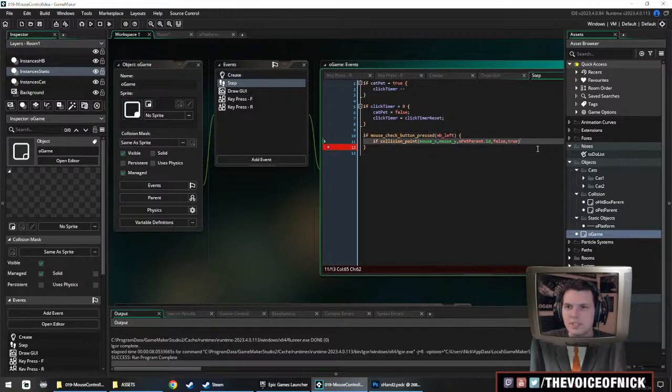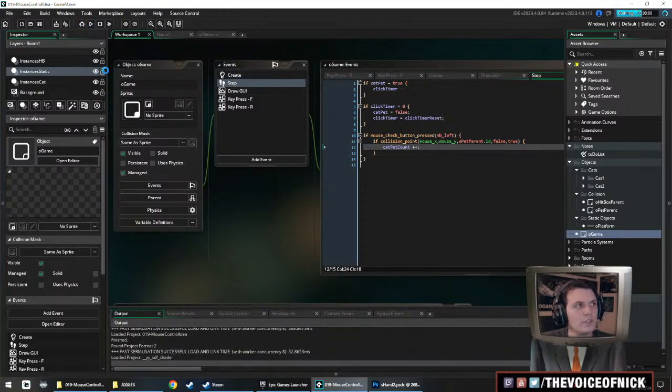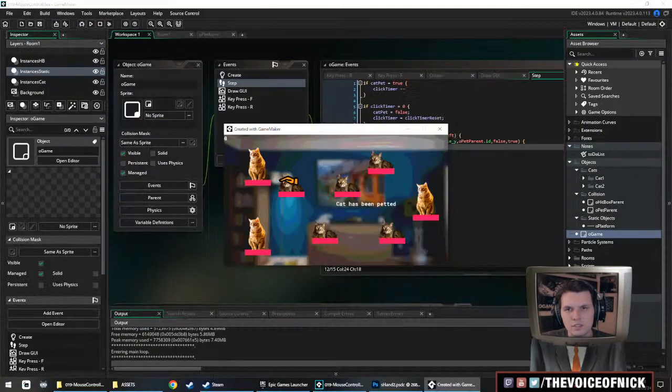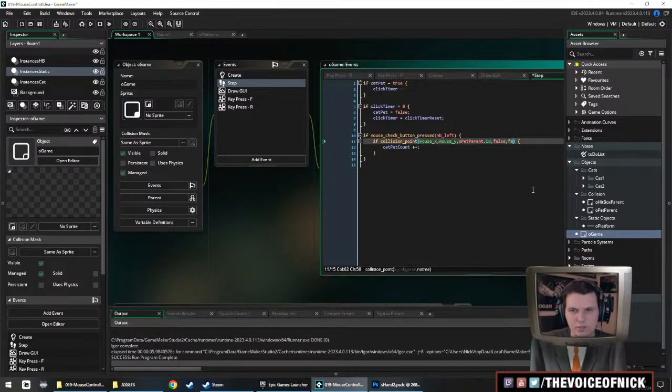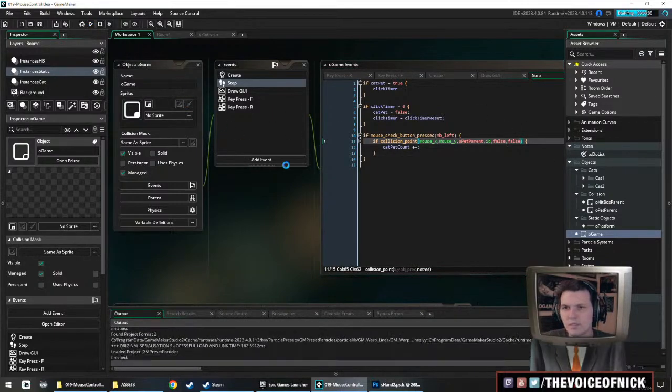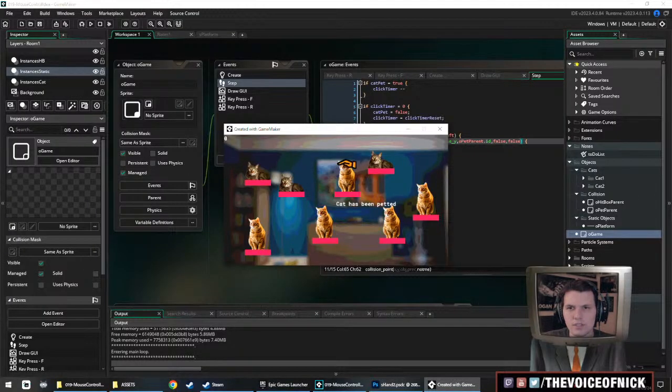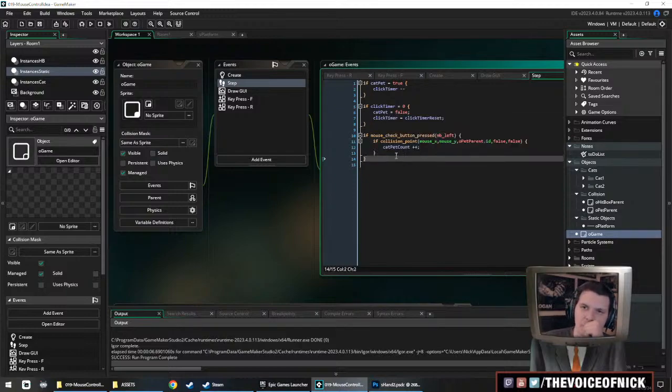If collision point this, that, and the other thing is the case, then cat pet count is ++. Let's just see if this runs at all. Does not do the thing. Let's say false for this. Does not do the thing. Okay.